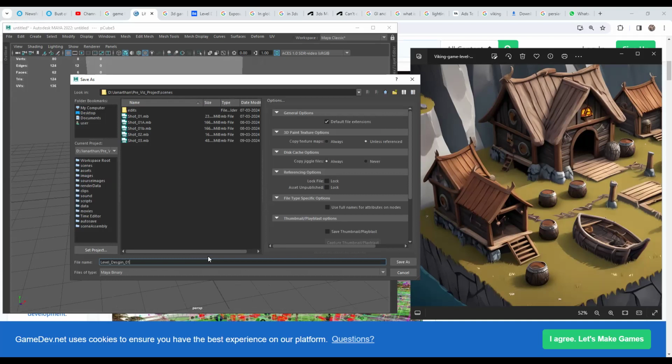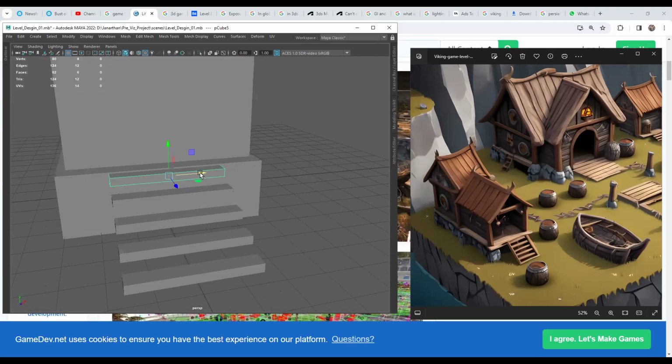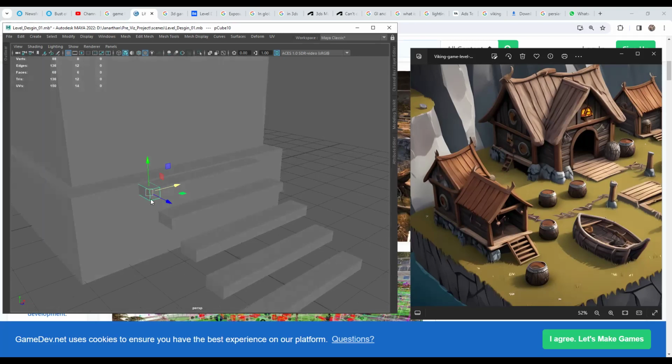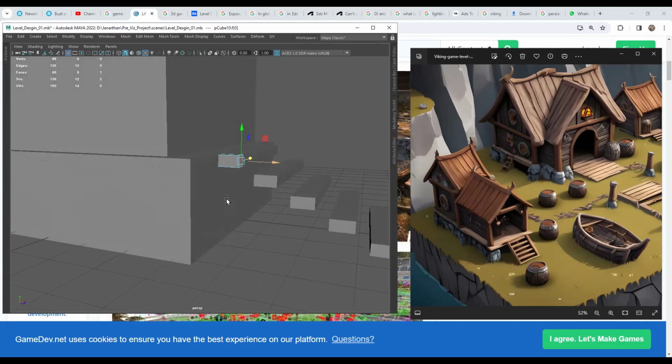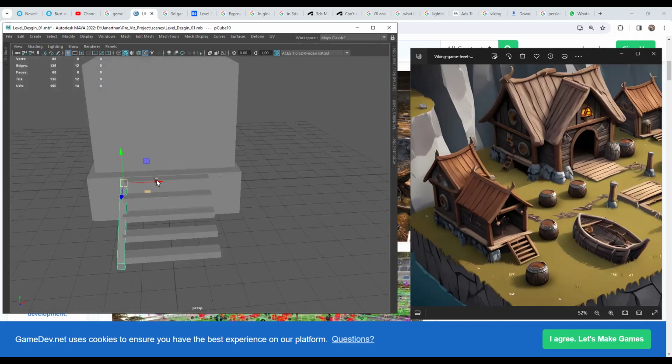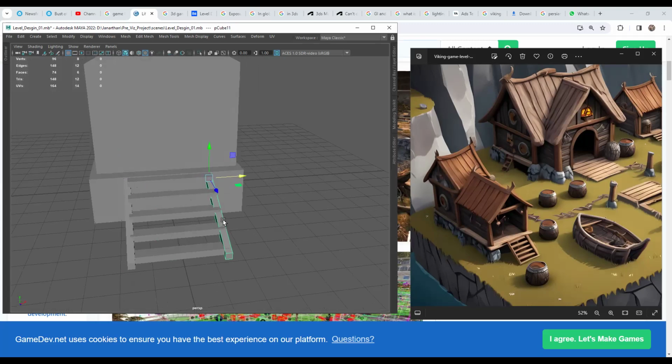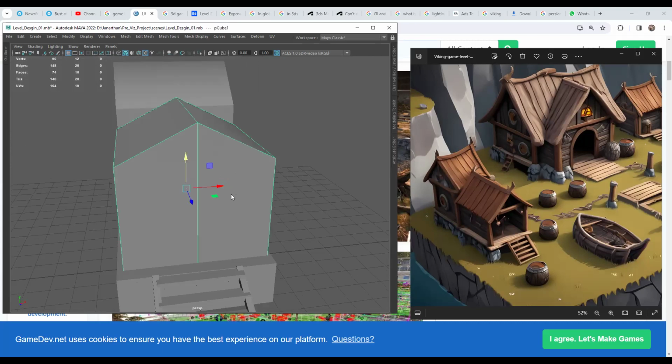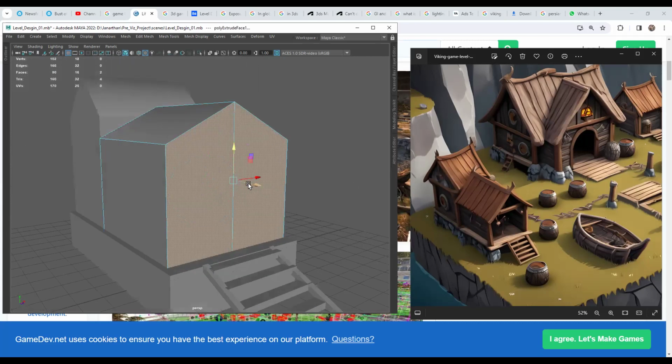Level design 1. Control D. Face mode. Right view. Duplicate to the other side. Select this to extrude and scale for the edges, and shift right click, extrude, move in.